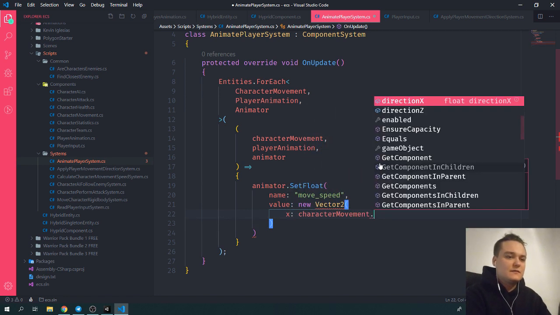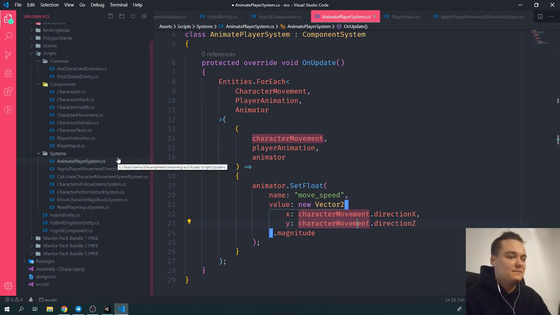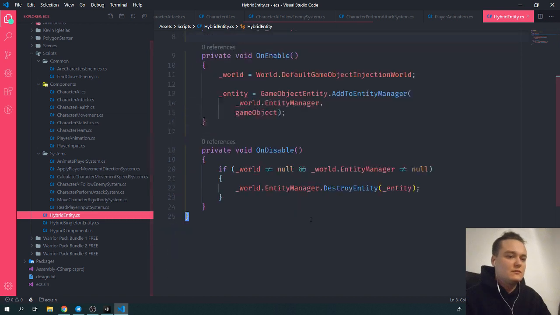Character movement, direction X, direction Z. We want to calculate the magnitude of that. So here we have how fast our character is moving, or we don't have. I'm wrong, because it's not normalized. The best way to get it would be to normalize it and multiply by speed. So yeah, that's what we will do.